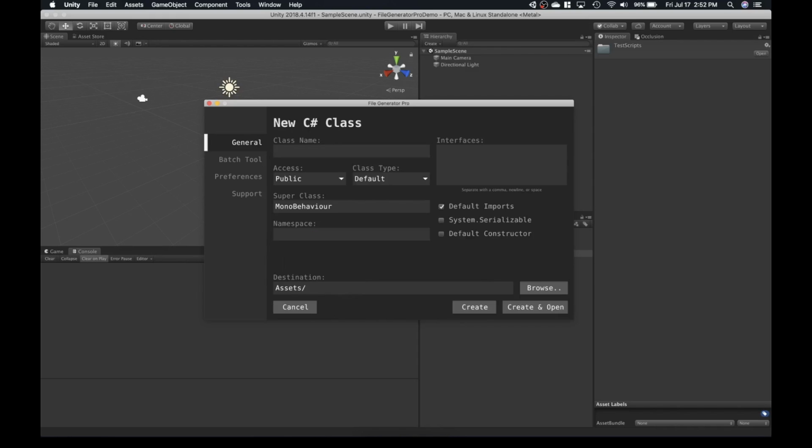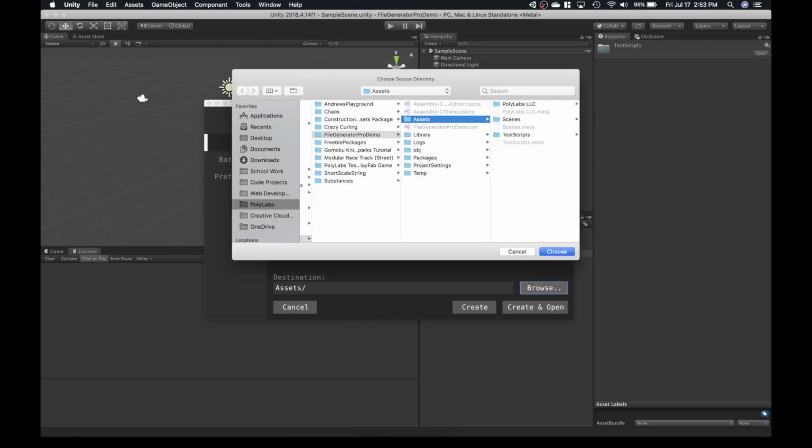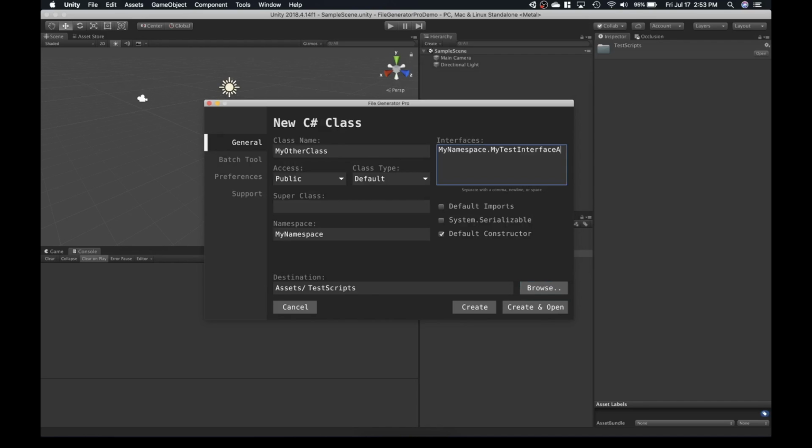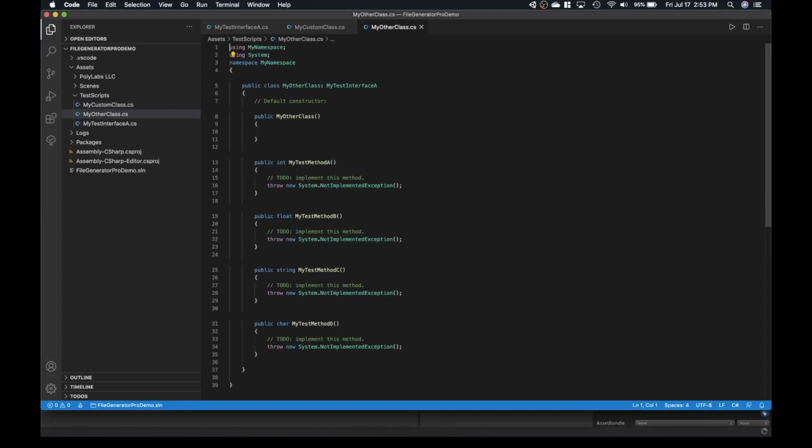So if I go back in, create a new class, my other class, don't want mono behavior, leave it in my namespace again, leave a default constructor, and then my namespace dot my test interface A. Okay. I'm going to skip the default imports. And then, so this time I'm just going to browse. I'm going to put it into test scripts. And then create and open.